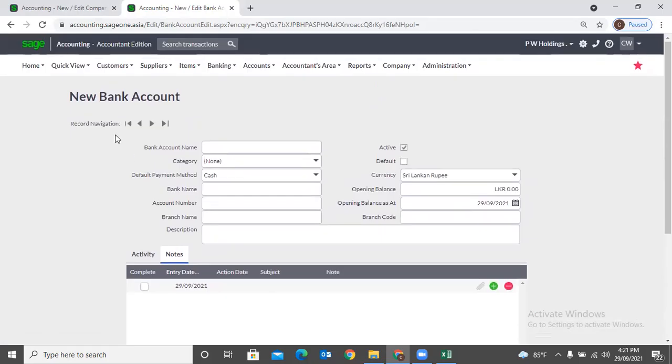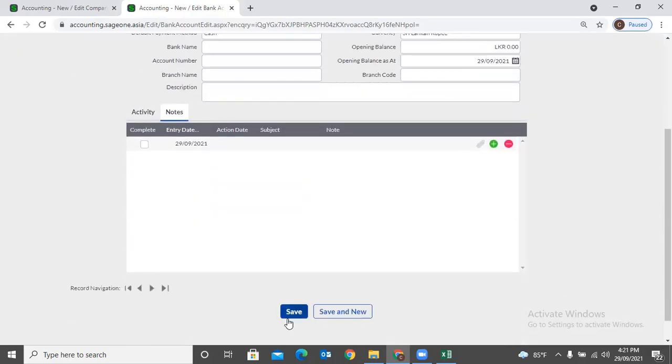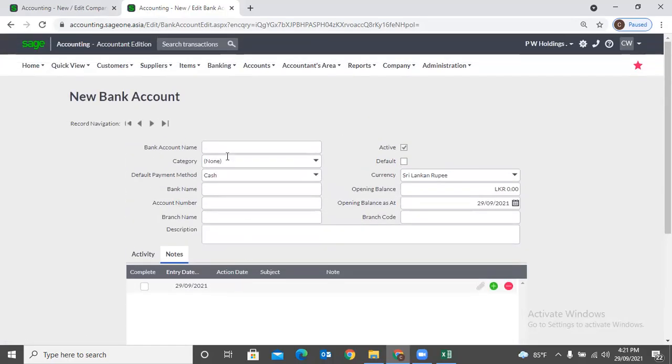Now, from this new bank account, you can create your bank accounts as well as petty cash accounts, PD checks account, or cash in hand accounts. This bank account name and bank name is compulsory. So if you are creating petty cash account, you can create petty cash account with bank account name and bank name. You can enter petty cash as your bank name and you can save this bank account.